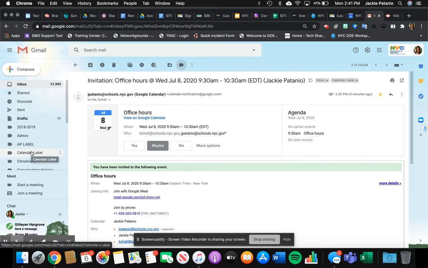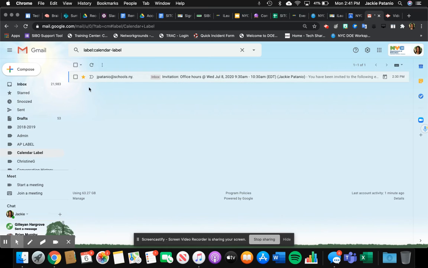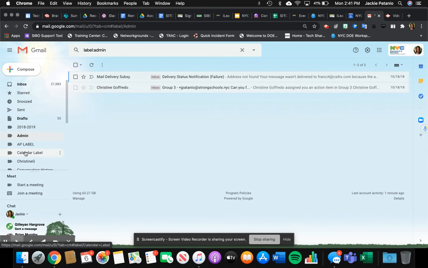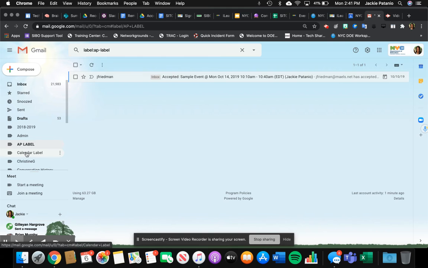So what that label does is if I come over here and I click calendar label, that email I was just talking about is living inside of here. Again, it's a nice way to keep yourself organized and situated. So I have all of my stuff separated, right? All of my emails separated so I can find them easily. Okay? So I'm going to head back into that email.